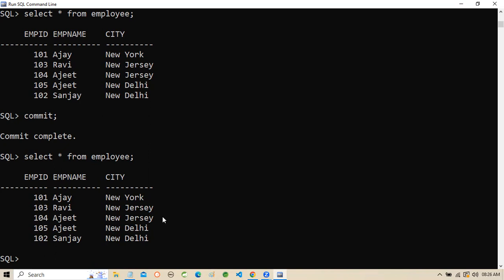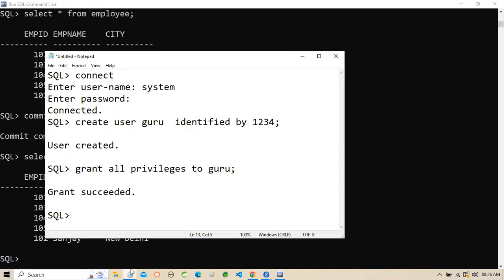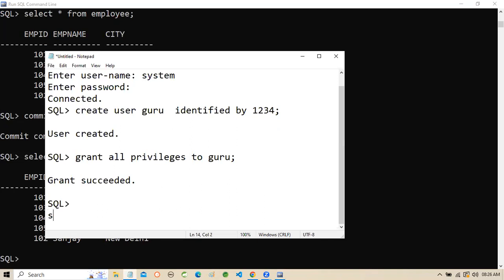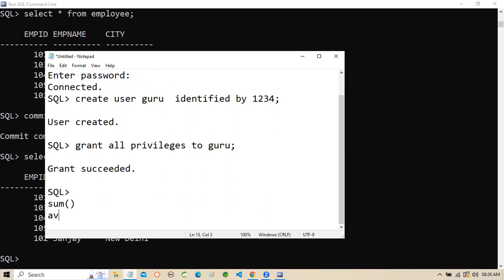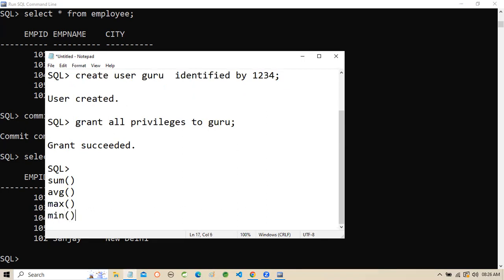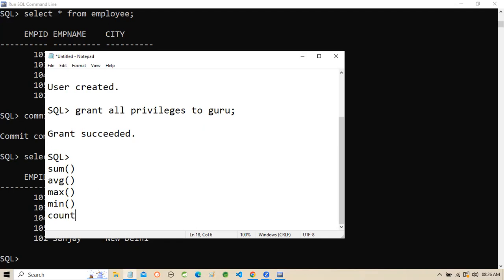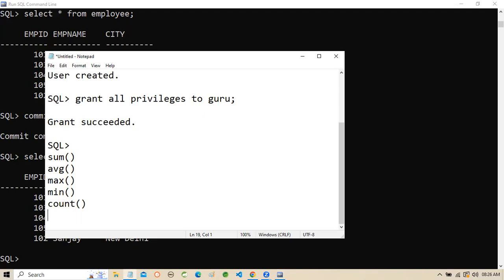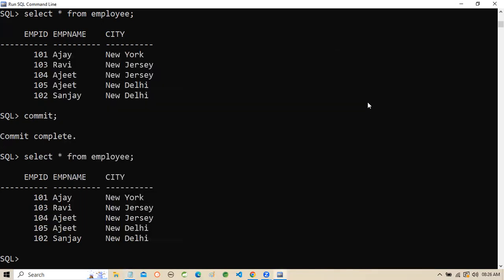After that, suppose we want to perform aggregate functions. We have some aggregate functions like sum, average, max, and count. These commands are called aggregate functions. We can perform multiple calculations with the help of these functions.